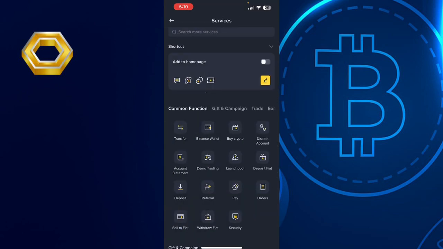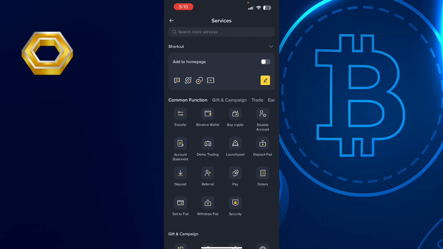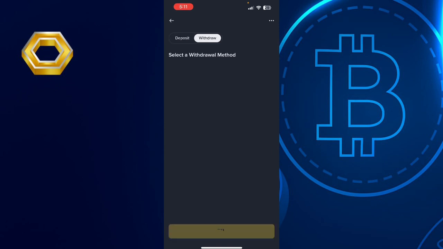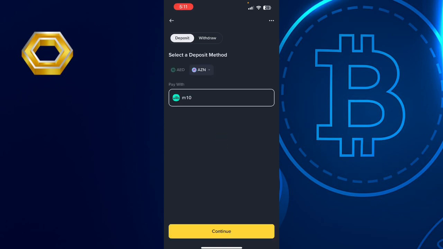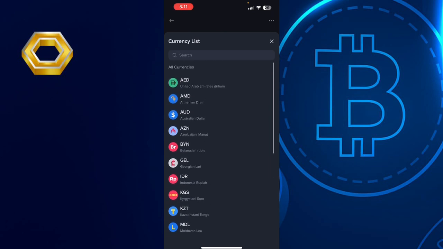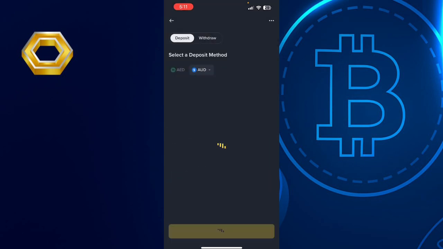So if we want to deposit fiat, we just need to go back to the services, and there we are going to choose deposit fiat. When you do that, just make sure you are on deposit and not on withdraw. Once you're on deposit fiat, just go ahead and select a currency you'd like to deposit. So we are just going to go ahead and choose this right here, Australian dollar.